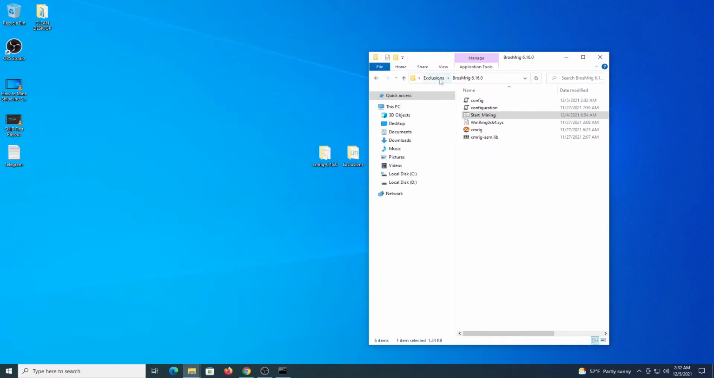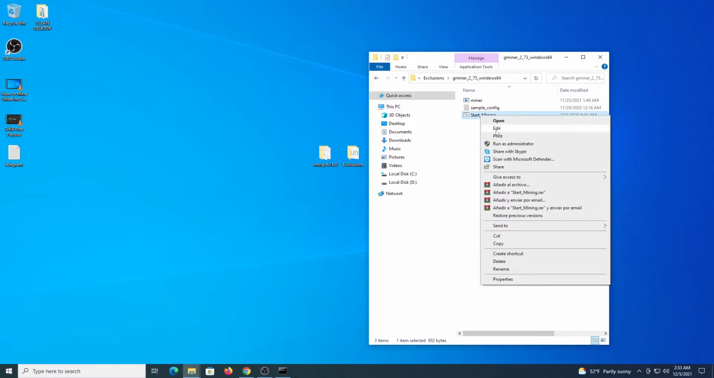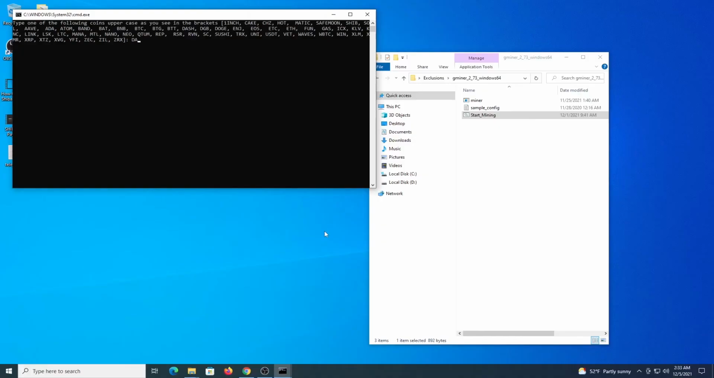Now let's do the same with Gminer. So for those of you mining with a GPU, we are going to right click, start mining, run as administrator. The program is going to ask for all the details that we need. We're going to type the coin, our address, we're going to type allocation, and it will ask us to type the algorithm according to the memory that we have in our GPU.